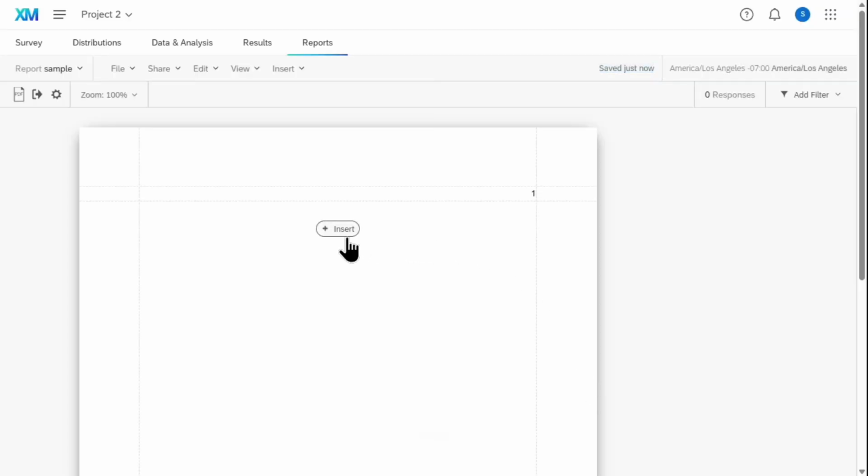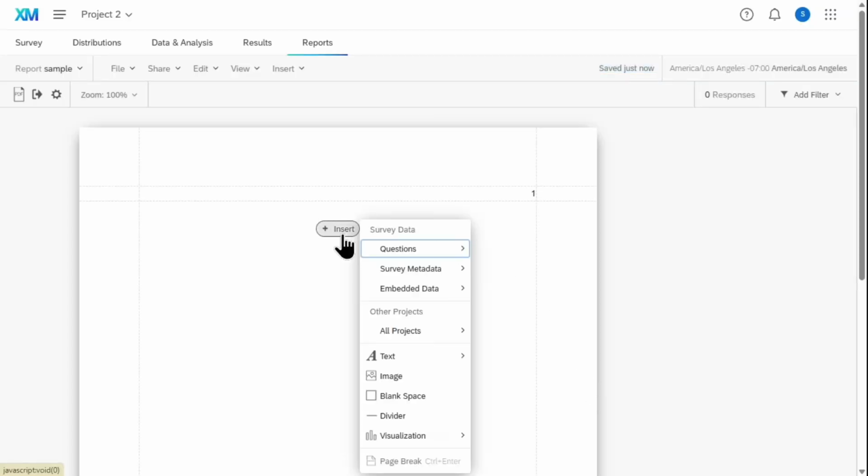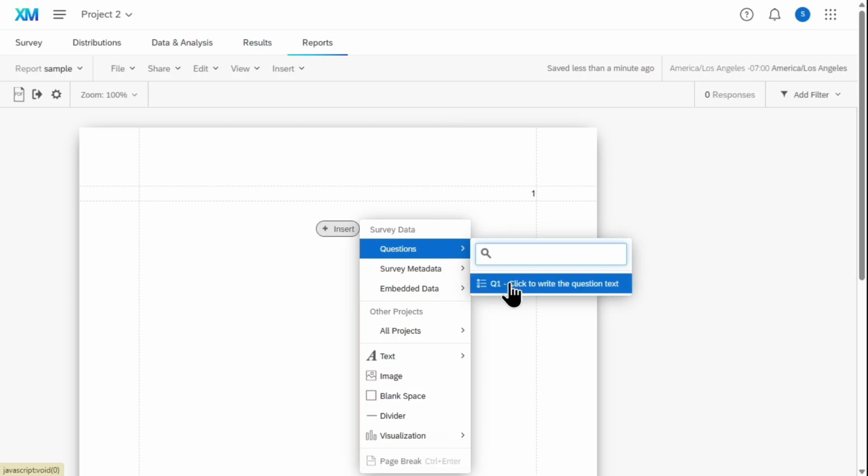Now that your canvas is ready, you can populate it by clicking Insert on the report toolbar, then selecting either questions or visualizations depending on what you want to feature.